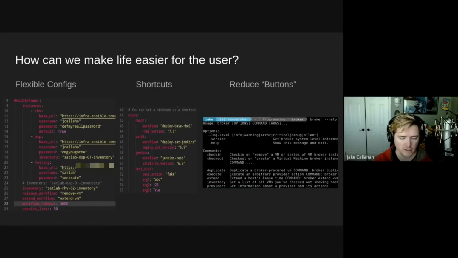So in here, we see what are our production Ansible Towers. We have infra Ansible Tower or whatever, and it has a couple different things going on here. So of course, username, password, that's all expected. But we have a difference between the two where Rev is using the default inventory for Ansible Tower as a whole. It's also the default instance. And then OSP is specifying a different inventory. These are basically what could be arguments that are passed into Broker as well, except for the username and password.